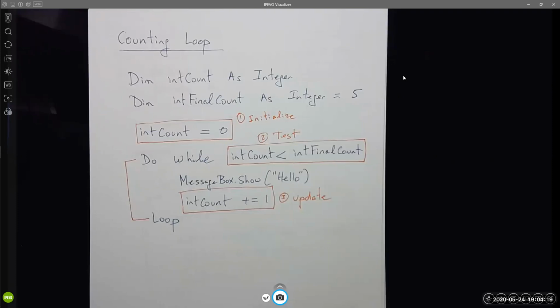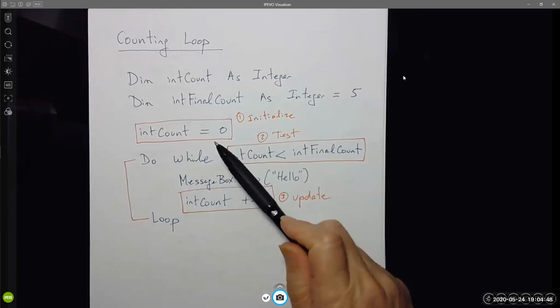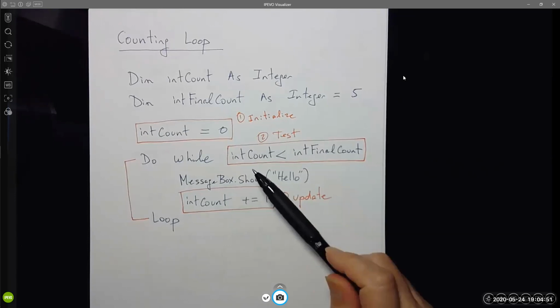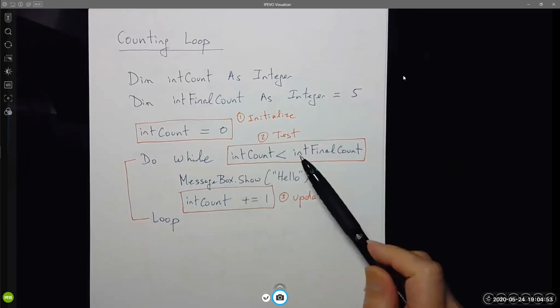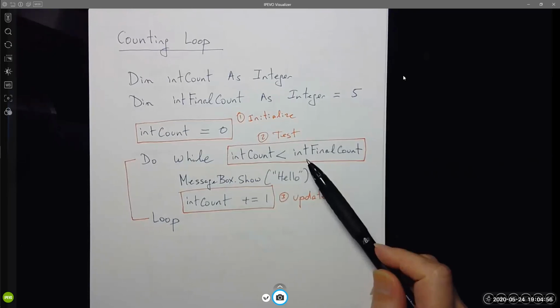We talked last week about using a counting loop, and we said the loop basically has 3 elements whenever you have a counting loop. You have to initialize it. You need to have a counter, which is an integer variable, int count in this case. The loop will have to do 3 things. It has to initialize the count to 0 at the beginning, before you start the loop. Then at the beginning of the loop, you test the count, you check if it is less than the final value. Final count is basically how many times you want to repeat the loop.